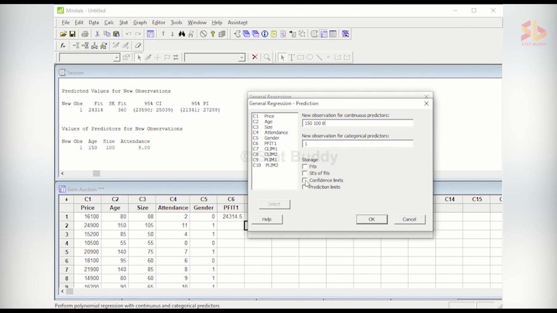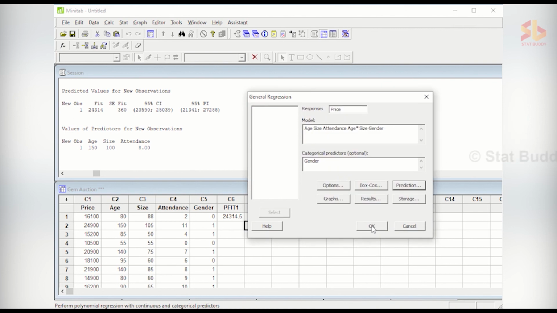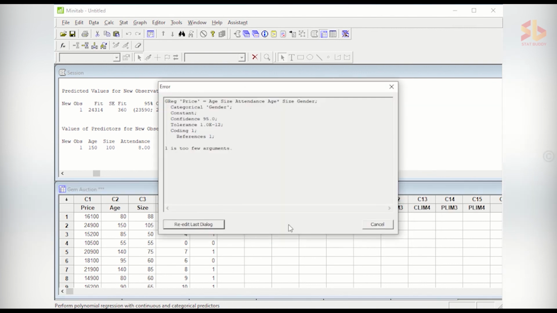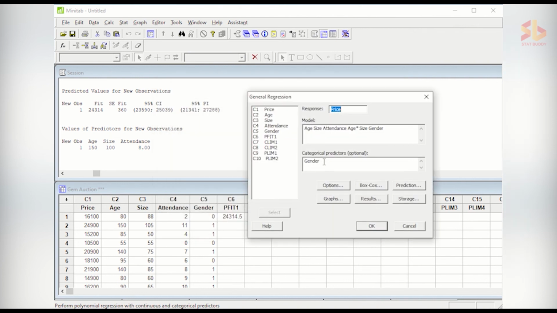Then you have to select confidence limits, prediction limits, and fits according to your need. Then press OK. Here we see there's a problem in the last dialog box, so I'm going back to it.